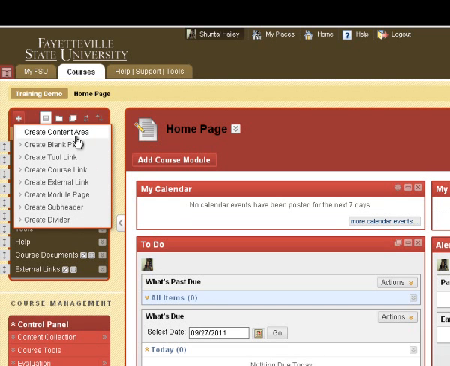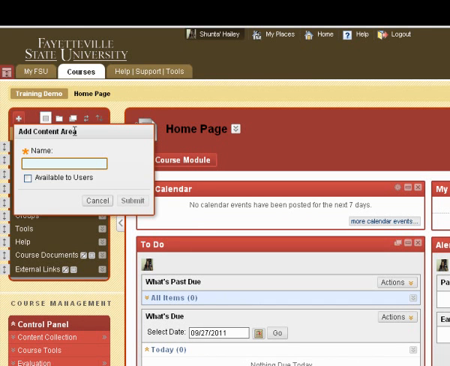So let's create a content area. Let's click Create Content Area. And let's name it. We will name this Syllabus. You simply type in the title, you make it available to users if you would like, and hit Submit.